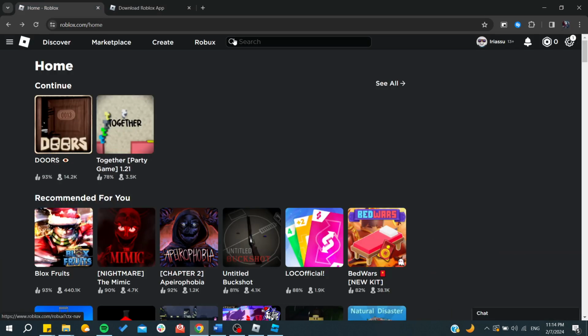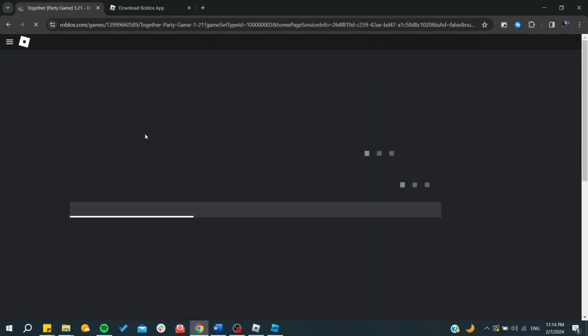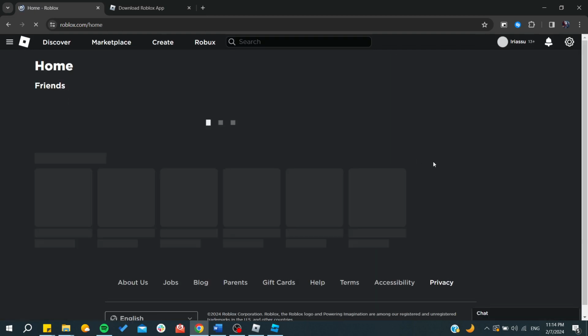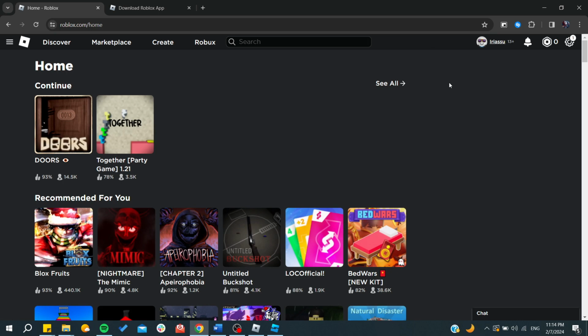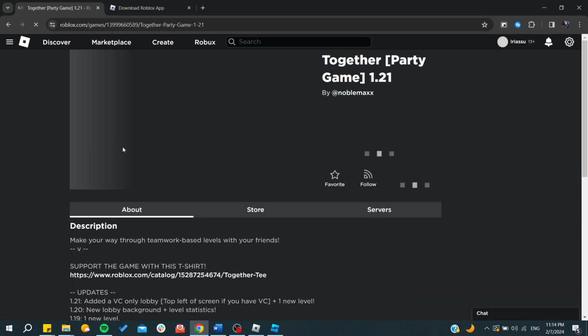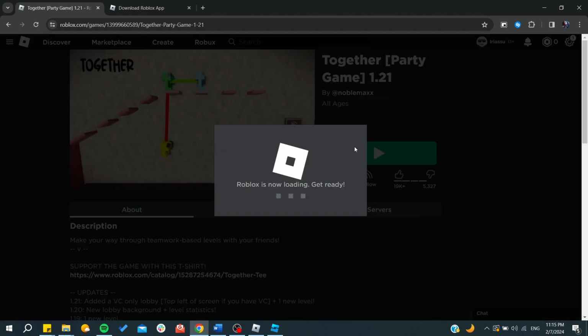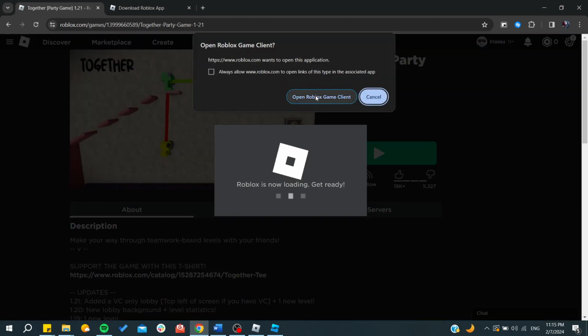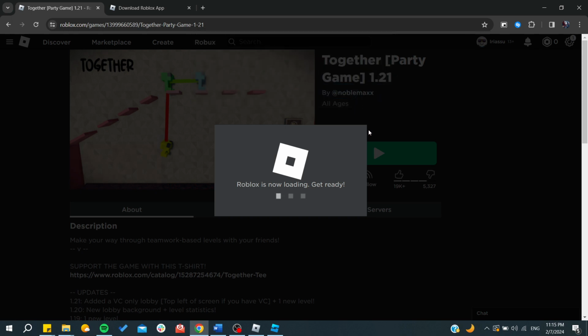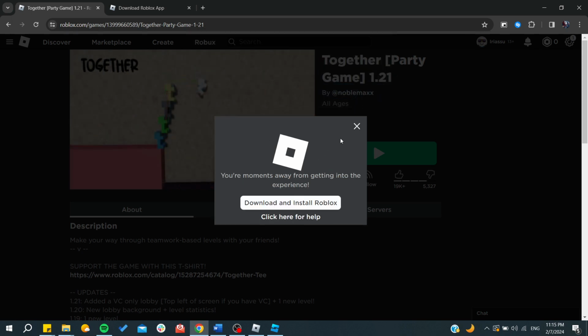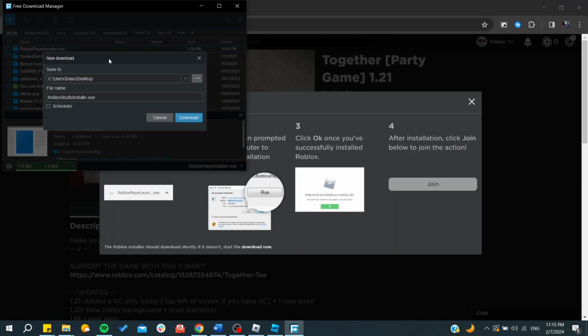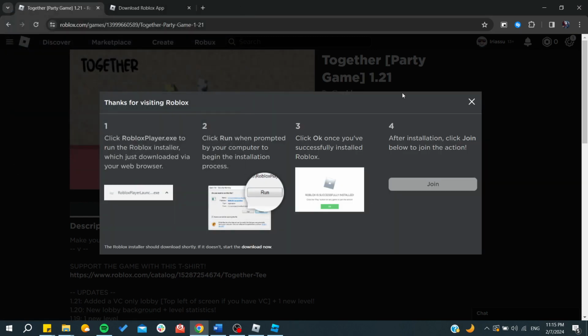Otherwise, there is another method, which is by clicking on any game on the web. Basically, we need to log in to your account on roblox.com and then you can start any game that you would like. Here we need to click on start and as you can see it will give me the option to open Roblox. So let's just cancel, and as you can see, if you didn't already have the Roblox app, they will give you a message to download and install Roblox. You click on it and the download will start automatically.